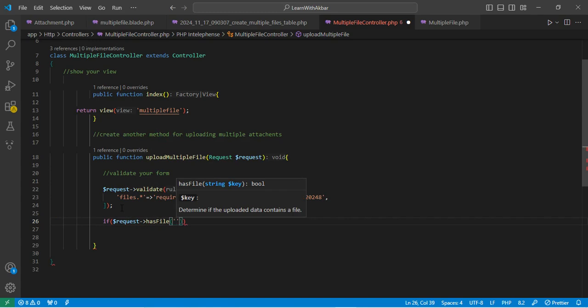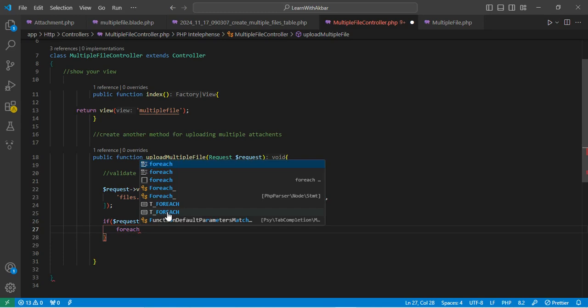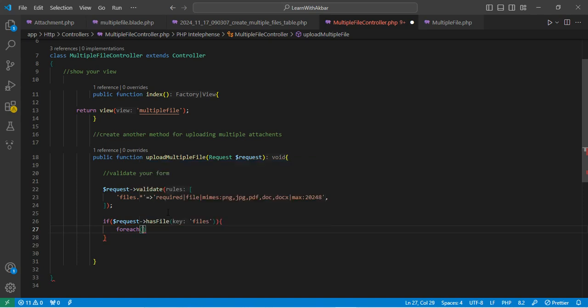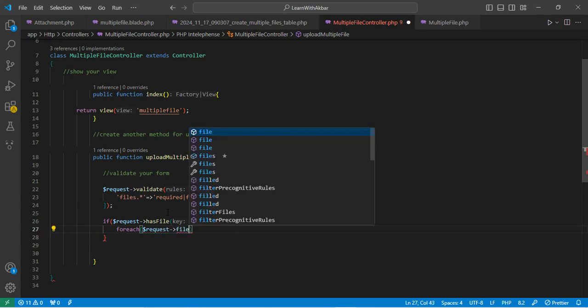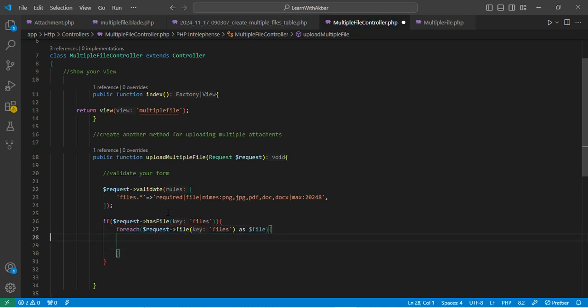So hasFile will take a name of a file. The file name is files, and it comes from the multiple file.blade.php. Just write here files, and after that curly brackets, and now you have to iterate. For iteration, because you are attaching multiple files, you use a foreach loop, and here you use $request, and the method is file, and here you use the files name, and it works as $file. So this is all about my iteration foreach loop.